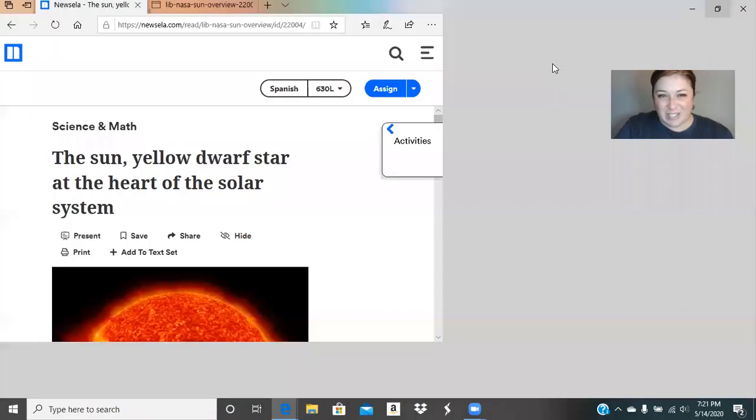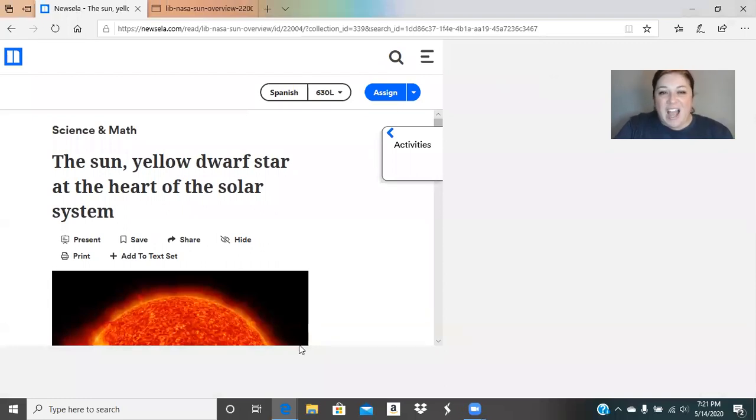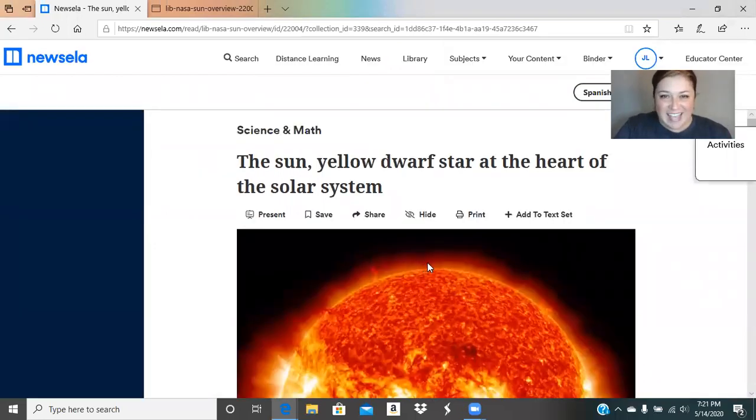So let's make this a little bit bigger so we can see it. All right, so the title of our article today is The Sun, Yellow Dwarf Star at the Heart of the Solar System. Now, look at this word dwarf, yellow dwarf star. What does that mean? Do you think that means big or small? It means small, right? Yellow dwarf star at the heart of the solar system. What do you think that means if it's at the heart of the solar system? Probably means it's in the middle, right?